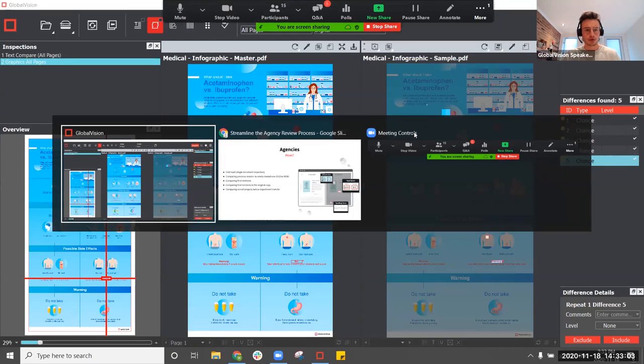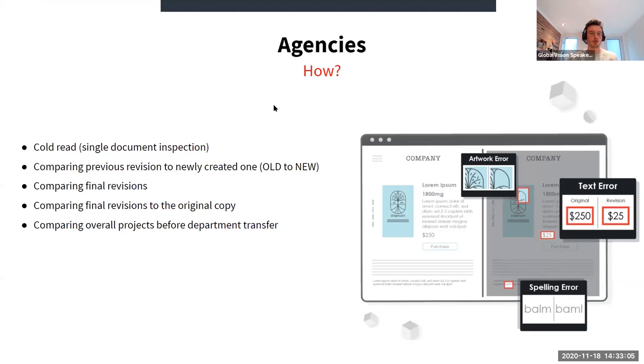Cool. So if I go back to my slides, what we just covered there is that we looked at, okay, how could you automate a cold read? How could you compare a previous revision to a new revision? How could you compare a final revision to a previous original copy as well?